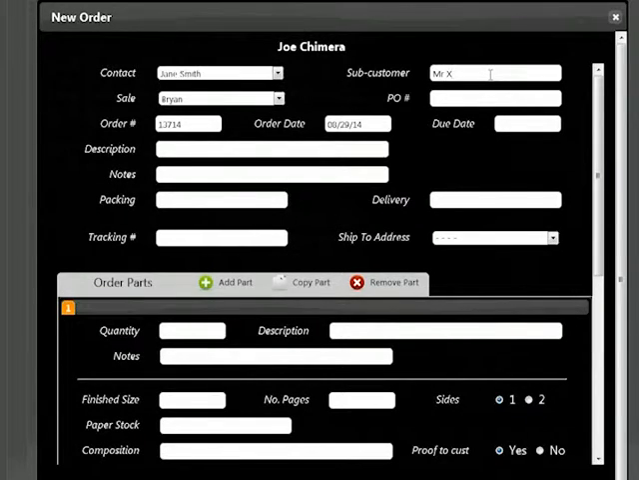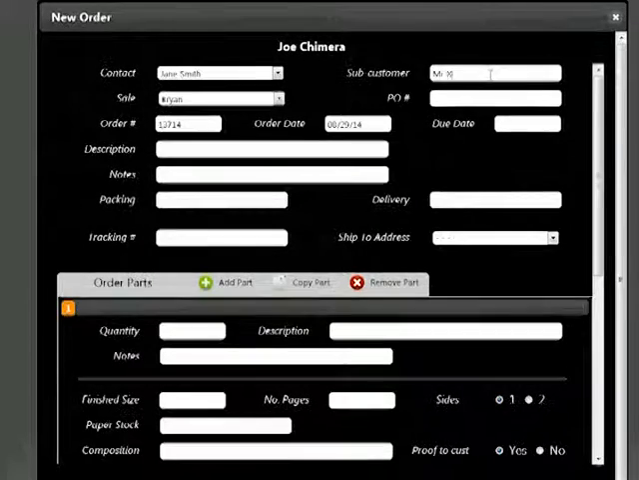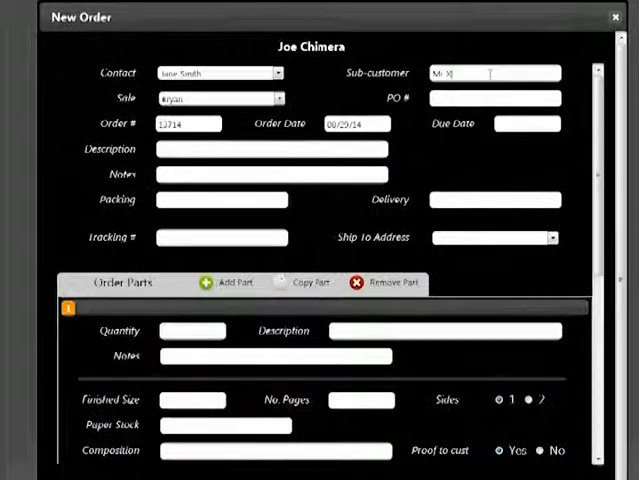So when you call me next time and you tell me, remember the order you made for me from Mr. X, I will be able to search based on that sub-customer and right away identify that this is the 500 business cards you're talking about.